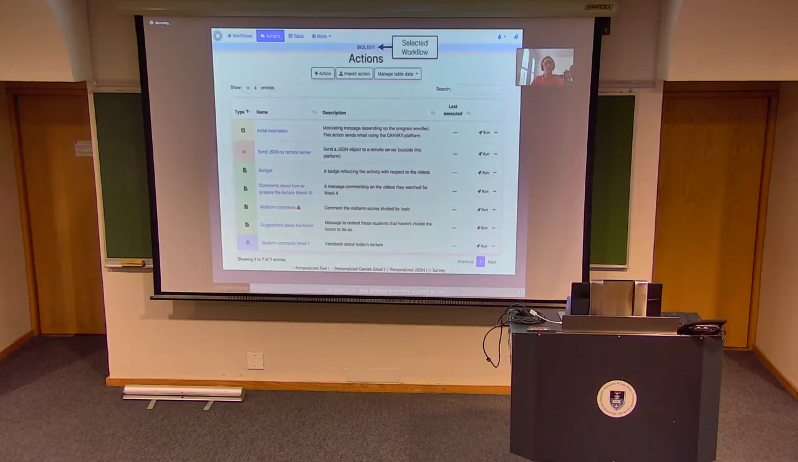So from now on, all the operations and all the changes that you see here are applied to a specific workflow. If you want to go to another workflow, you have to close this one by clicking on the upper left corner and then select another one from that home page. So we're working with this workflow.